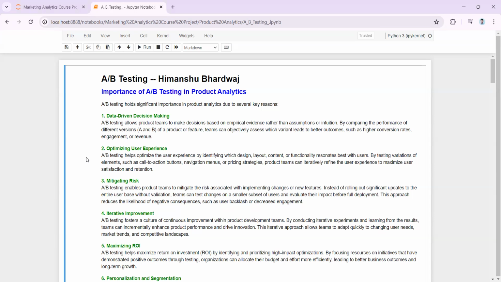So, I have brought another very important tool that is useful in product analytics, and that tool is called A/B testing. A/B testing is used in many ways in product analytics, in marketing analytics, and in many business applications. Let us start. We have already covered hypothesis testing. A/B testing is nothing but the two sample test. So here we have two samples.